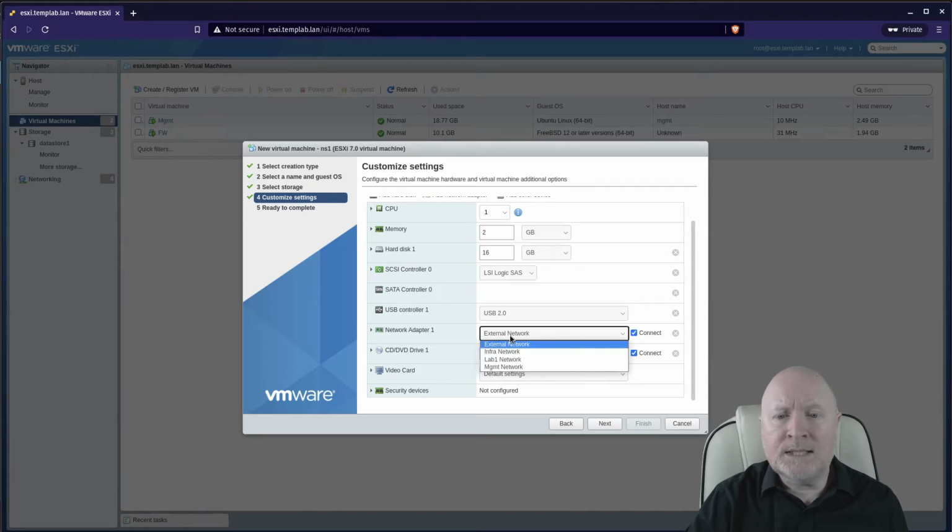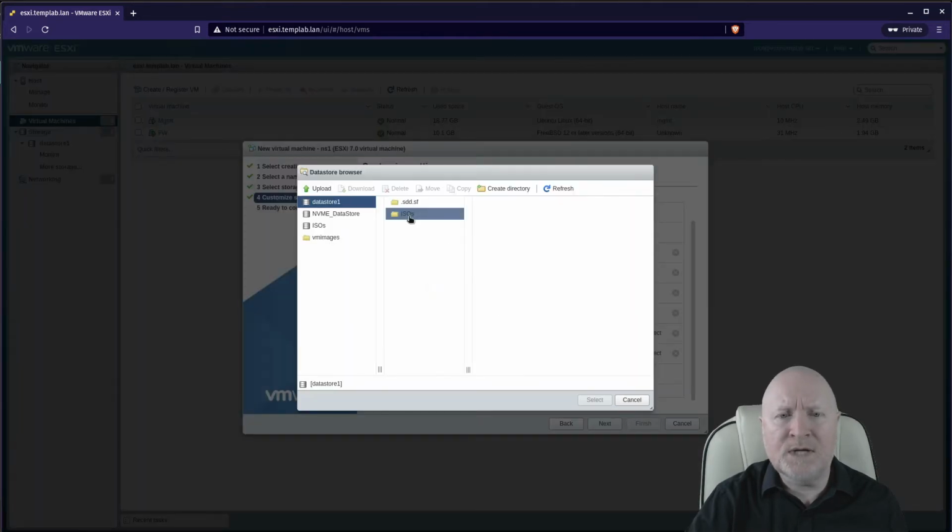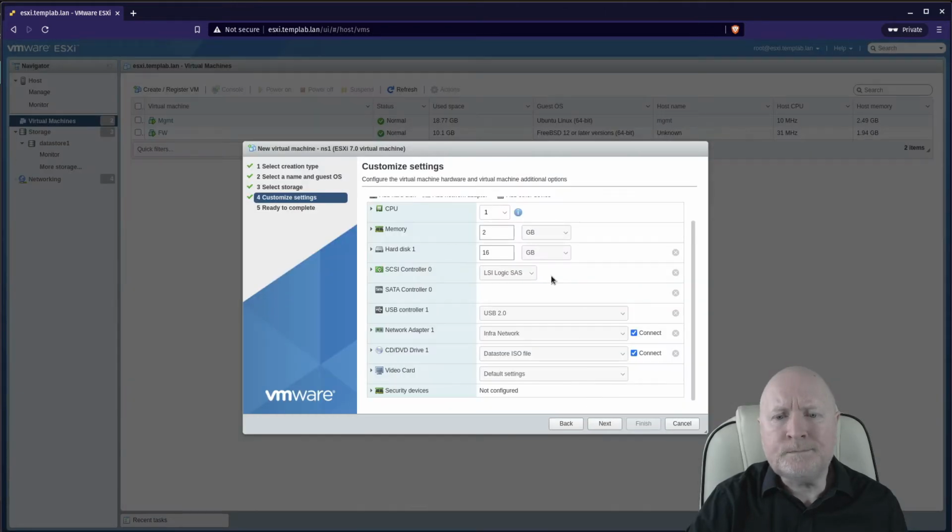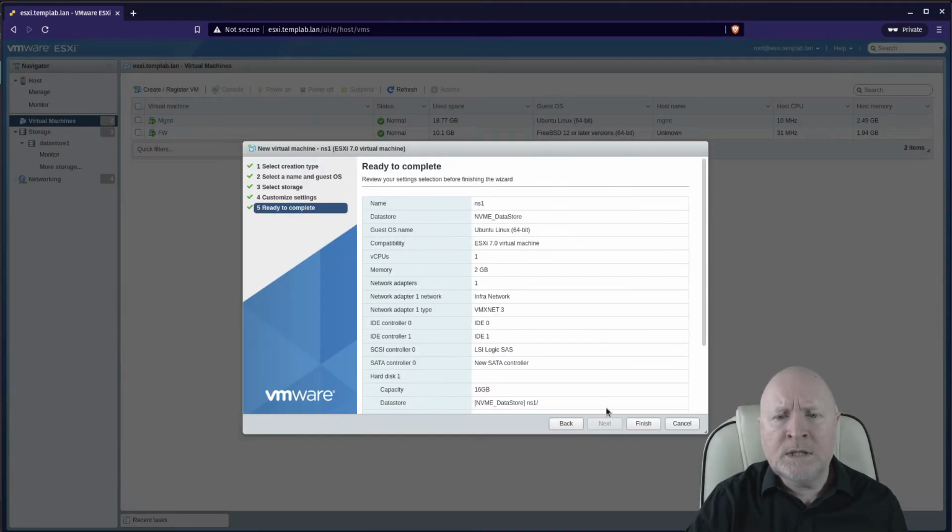For the network adapter, I only need the one, so I'm going to put that into the infrastructure network. And then what we need to do is point this virtual machine at an ISO file, because that's what we've downloaded. So we're going to install Ubuntu 20.04-2 because that's the latest version as of this recording. So it's a case of click next.